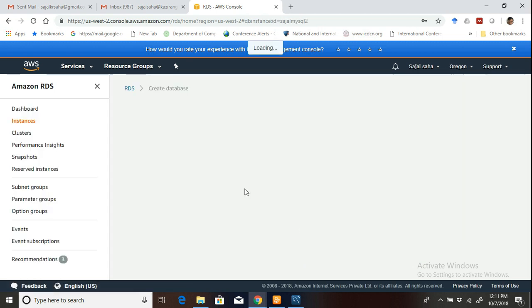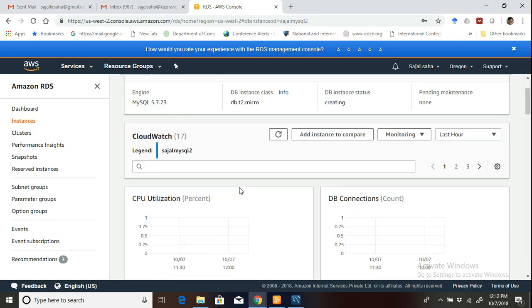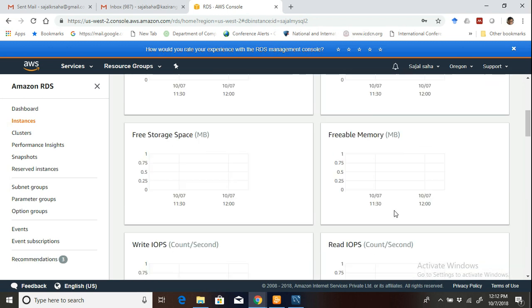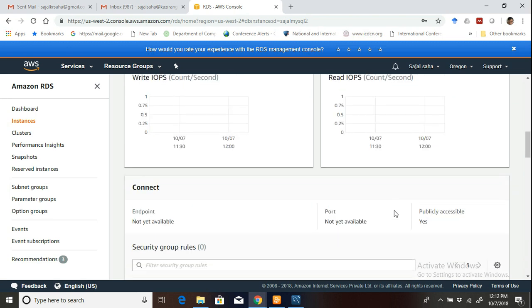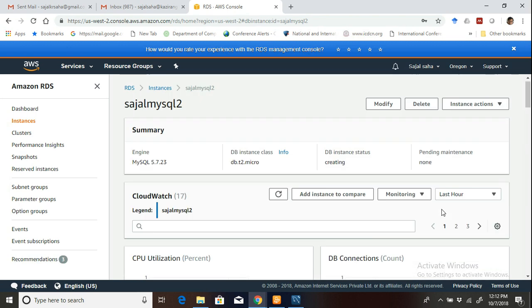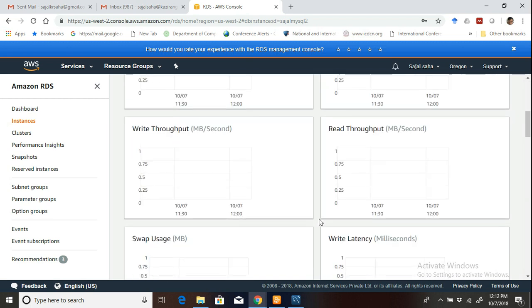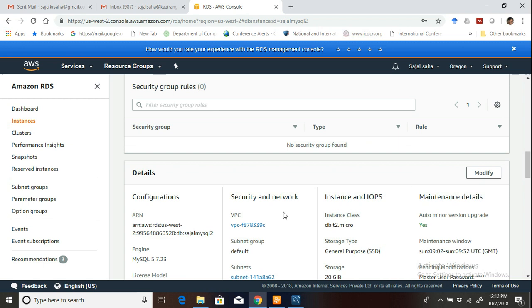So, my database instance is already created. In my RDS dashboard, it shows how many database instances I have created. Only one instance is there, and here it shows CPU utilization, database connections, free storage space, freeable memory, write IOPS, read IOPS, all the details. If you want more details, that is also possible, like query depth, binary log disk, read throughput, write throughput. Right now nothing has been written in the database, so it will not show anything.